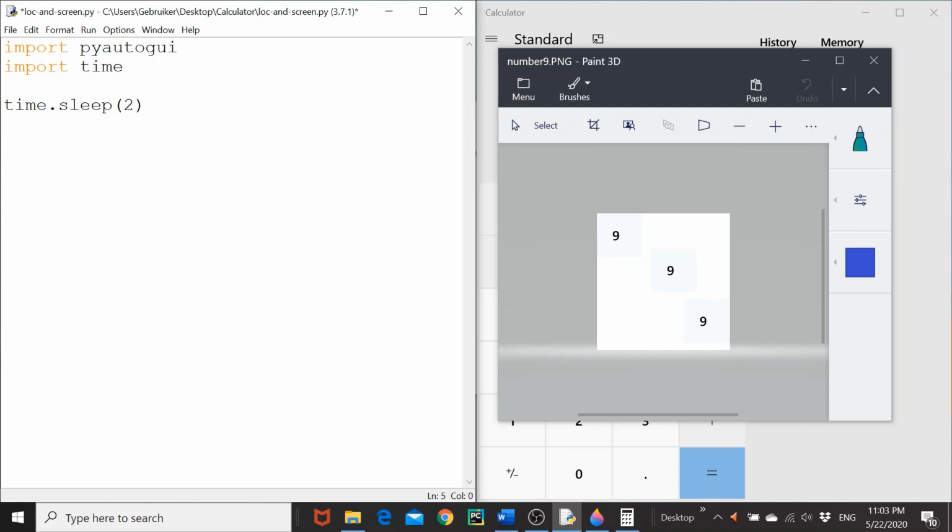Next, we're going to see how we can take a screenshot. Now, keep in mind that even if you have, for example, multiple screens, PyAutoGUI only takes your main screen into account.